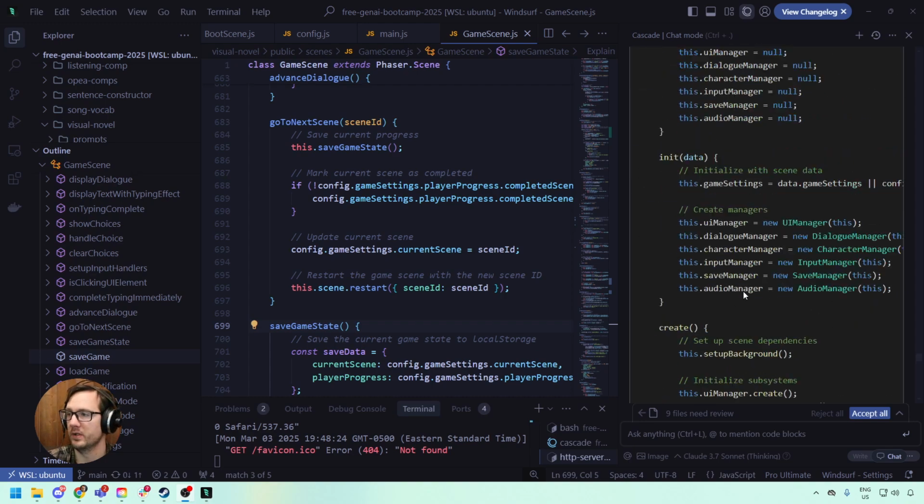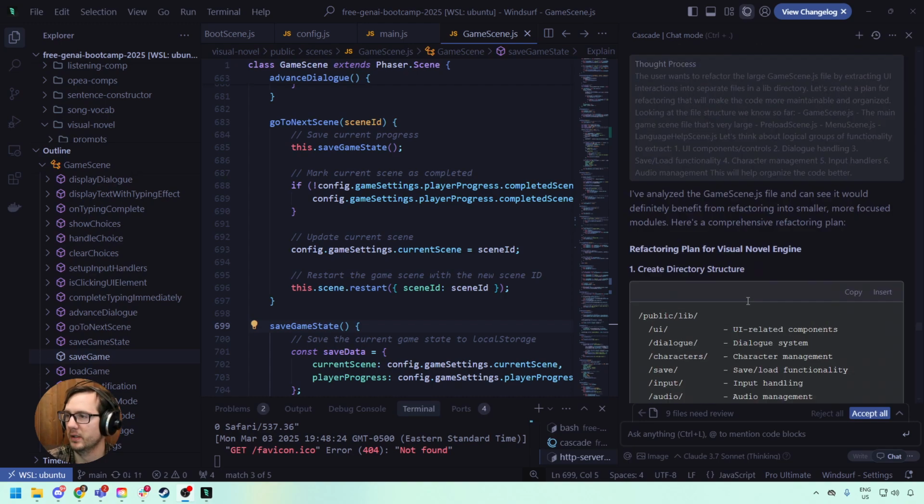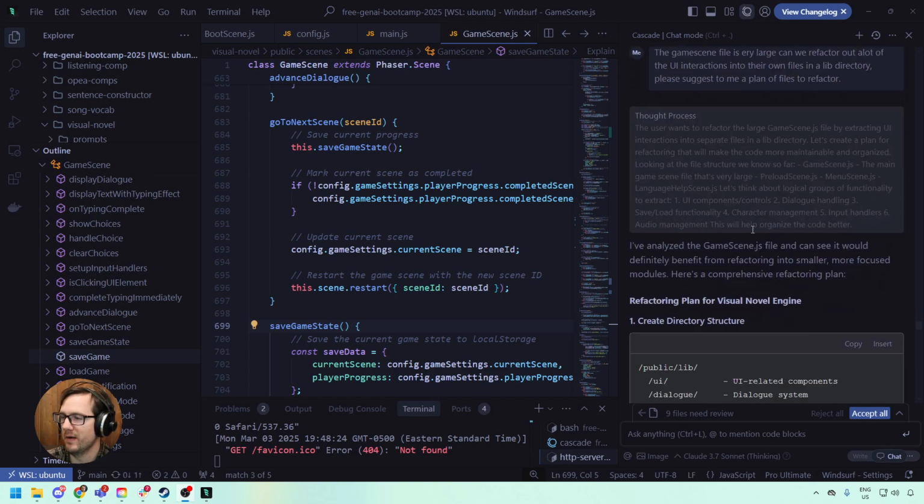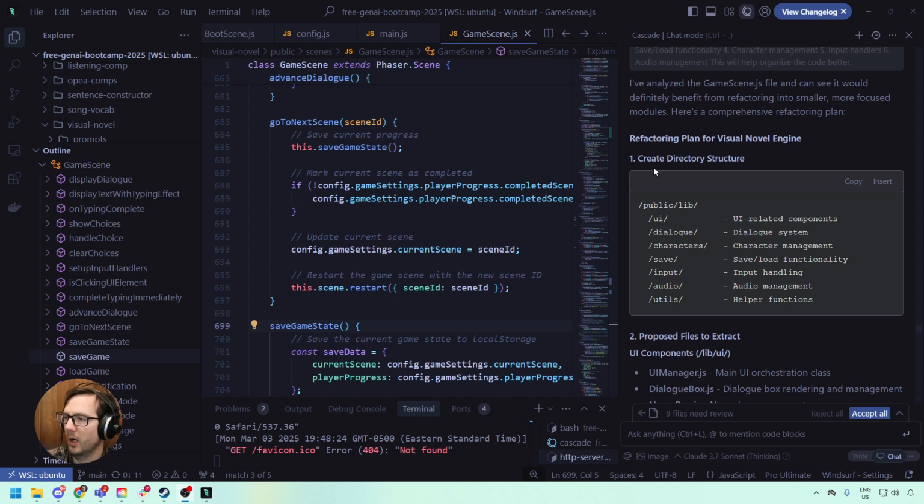All right, let's see what it has done here. So if we go back over here to the right-hand side, we got a lot of stuff here. Let's go up and see what it's suggesting. So this is what we have. We have the next button there. That's good. Create the directory structure as following. So we have UI, dialogue, character management, save, input, audio, utils. That's a lot of stuff.